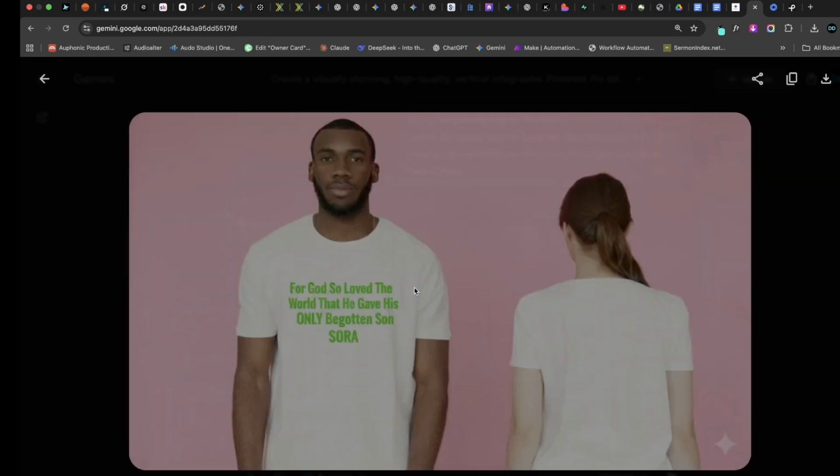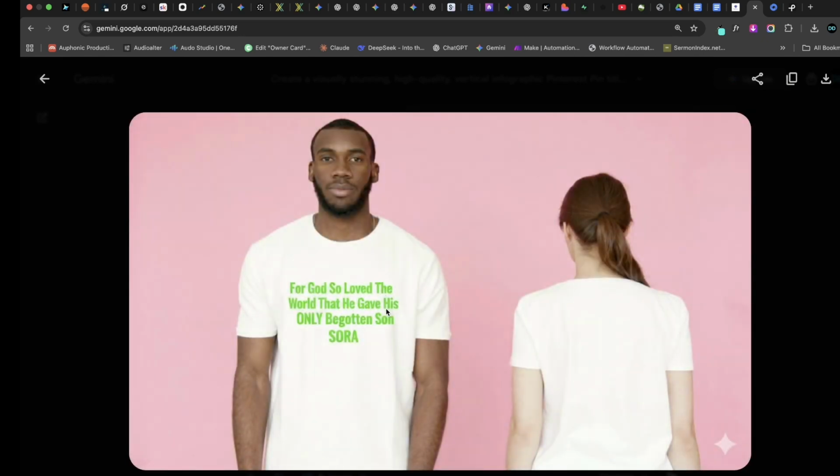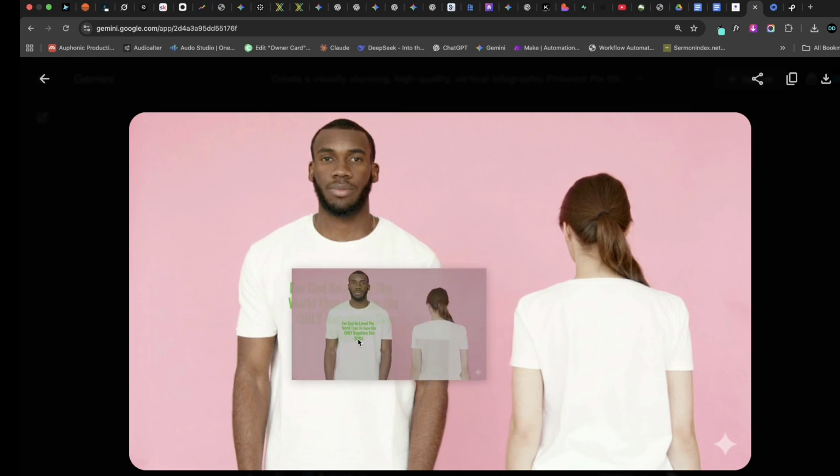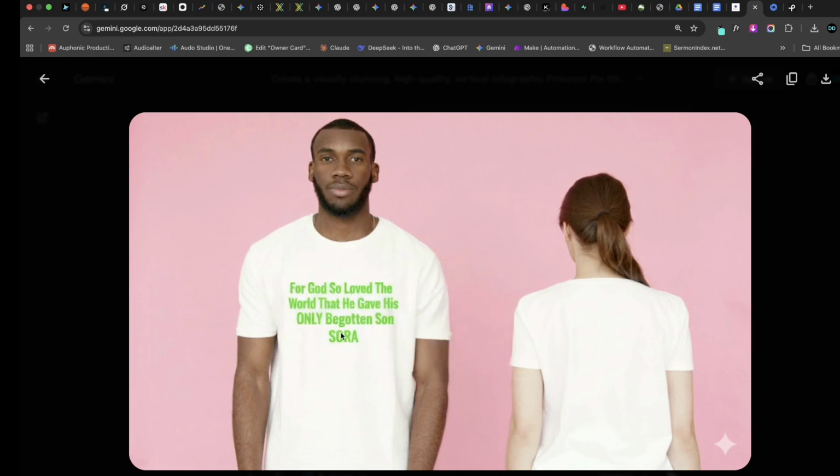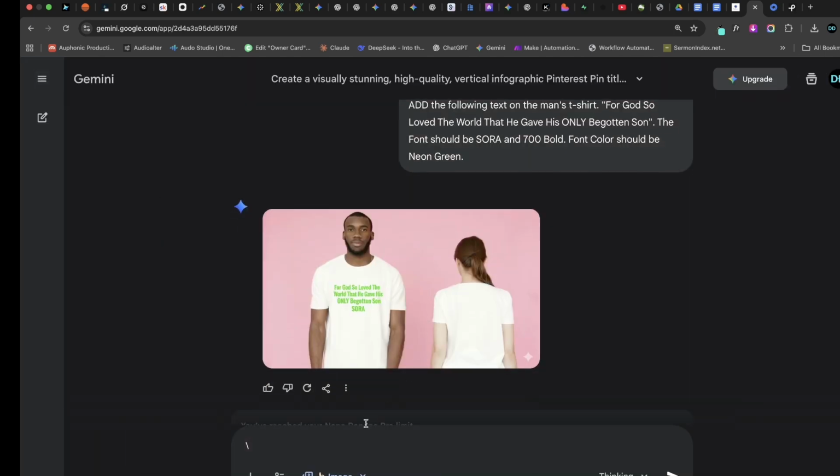I'll click on that and see. "For God so loved the world that he gave his only begotten son." Oh, it made a mistake here. It thought Torah was supposed to be part of the text, but it wasn't. But I'm still impressed. Maybe you just need to be careful how you prompt it.